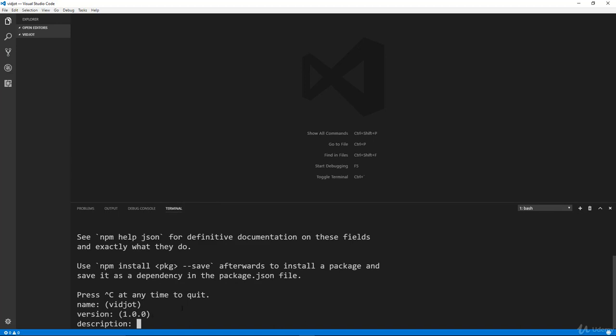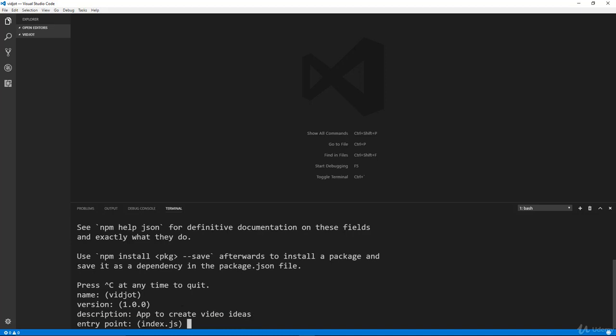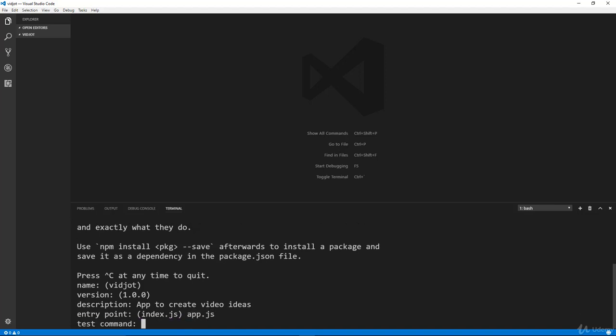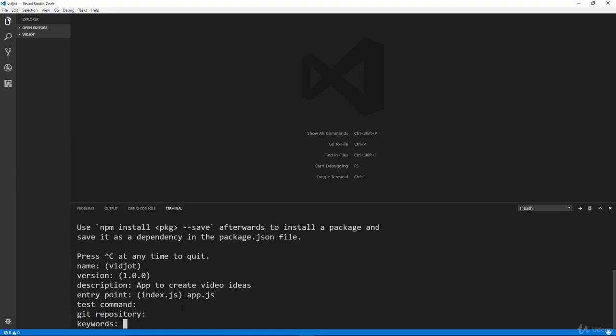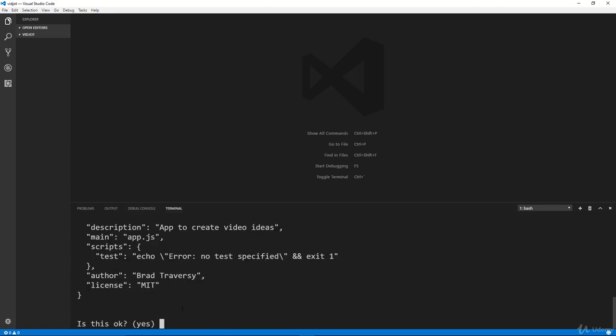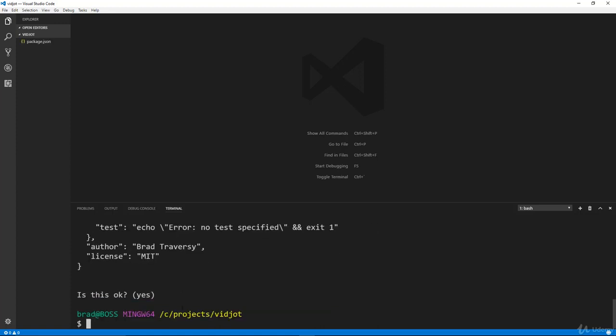Version, that's good. Description, we'll say, app to create video ideas. Now the entry point, the default is index.js, but I like to call my entry point app.js, so I'm going to change that. Test command, we don't need that. All right, so that looks good. Let's go ahead and save it. All right, or just hit enter.